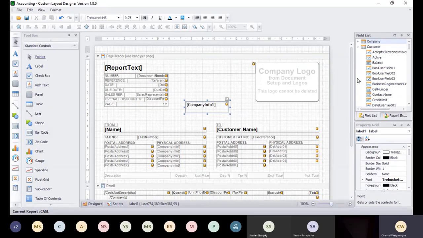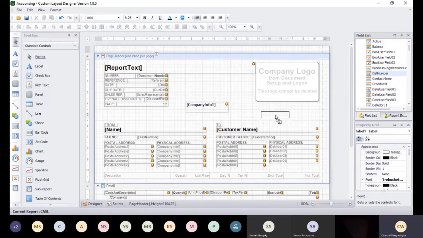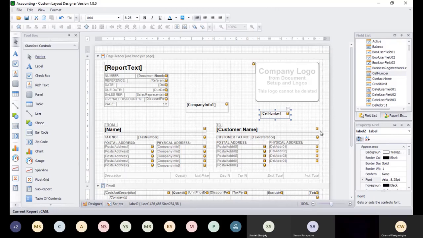Now for an example, if we want to add customer credit limit or mobile number, we can just click on cell number and add it here. Then you can see here tax reference number. When we are creating the customer, we are entering that tax number. Those fields we can add to the tax invoice.